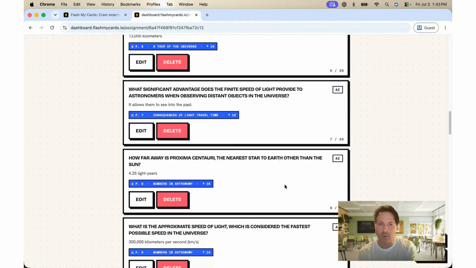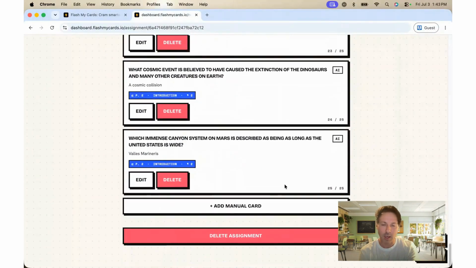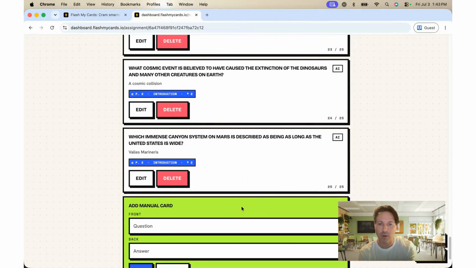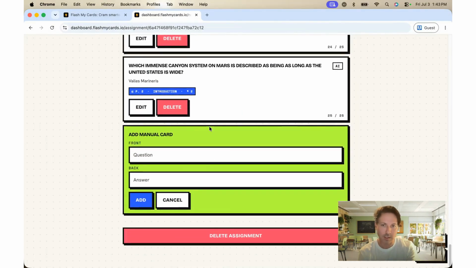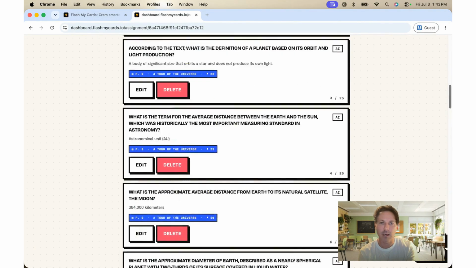We'll close it. We'll keep scrolling through the rest of our cards just to make sure that they're right, which they should be. If we want, we can add some additional cards manually. These do not cost anything. There's no limit to the number of manual cards that you can create. But I'm good with the 25 for now. So we're going to go back up to the top.